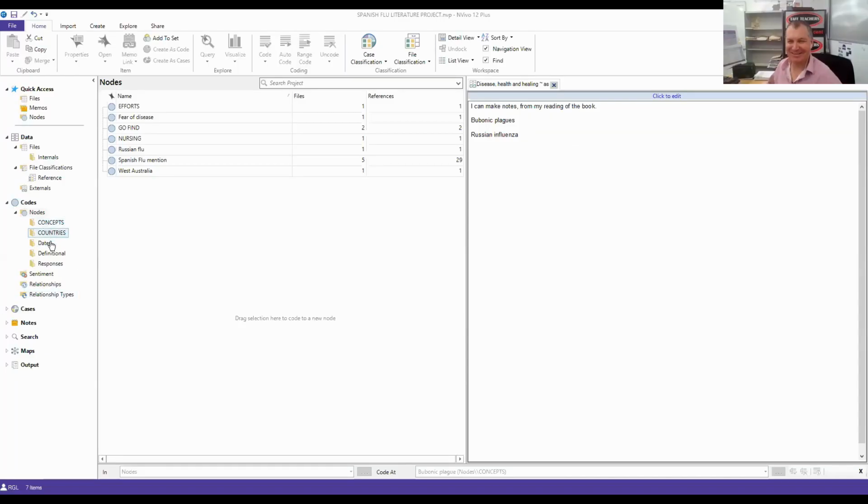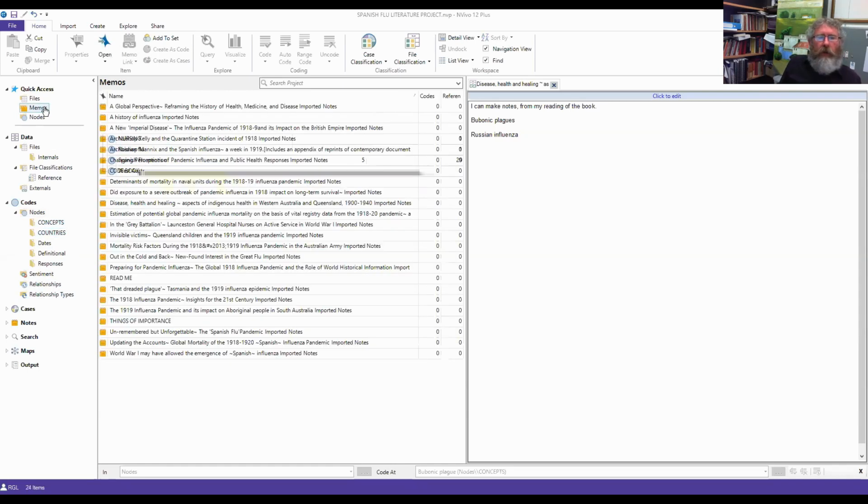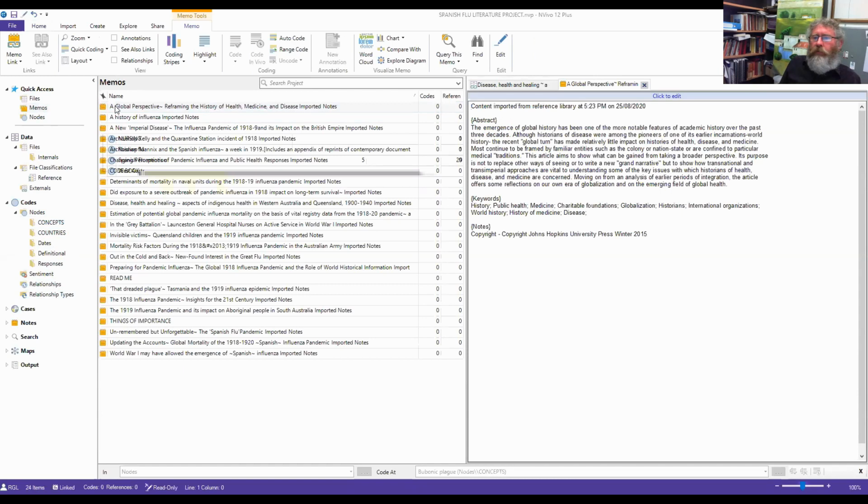Okay. Now, what else do we need to do? Memos. If you click on Memos, you will find that notes that were made in Endnote will be stored here. So I have an internal file called the Global Perspective. And in my Endnote file, there was an abstract recorded, keywords, and some notes.